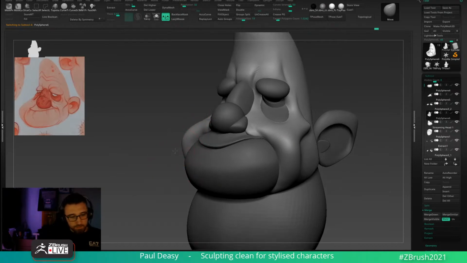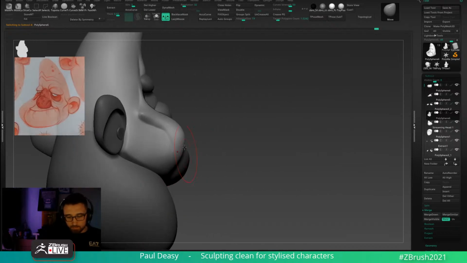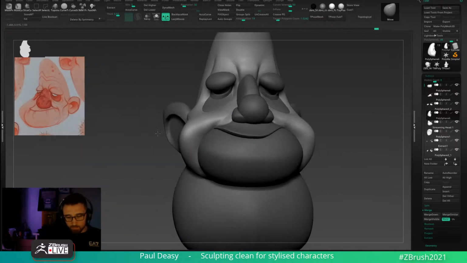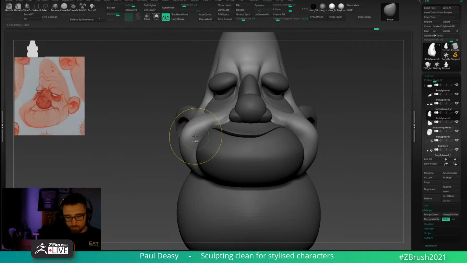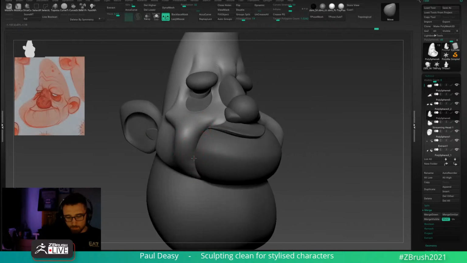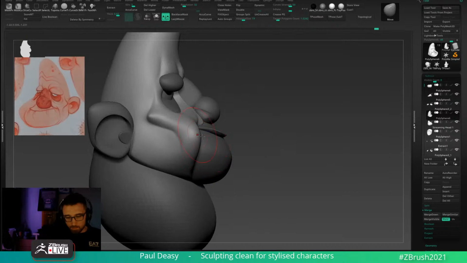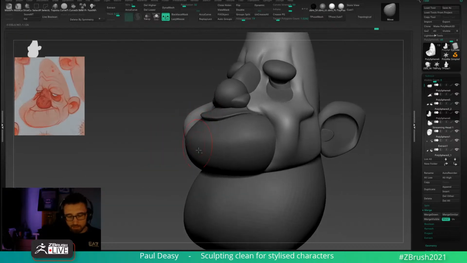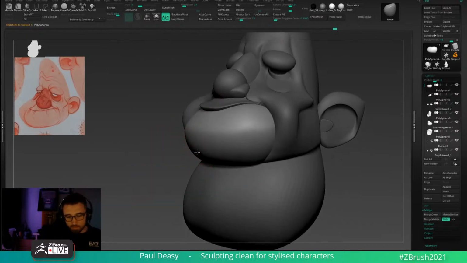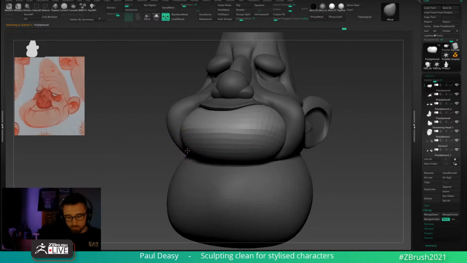And that's really what you're building up to, is breaking that symmetry. So I'm just all smoothing here.